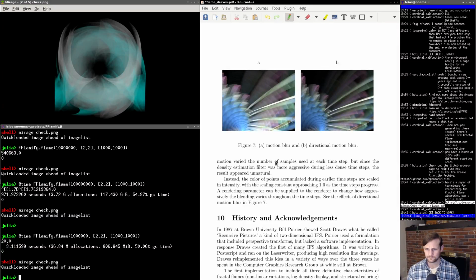A render parameter can be supplied to the renderer to change how aggressive the blending varies throughout the time steps. See the effects of directional motion blur in Figure 7.